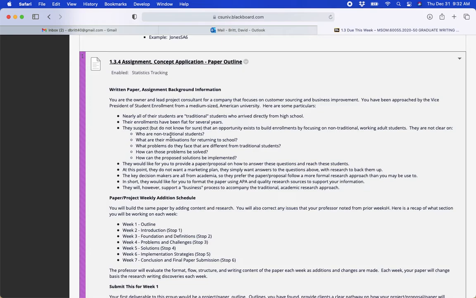And I've given you a scenario. You're the owner and the lead project manager and lead consultant for a business improvement company. And you've been approached by the president of student enrollment from a university. And here's what they're wanting to do.